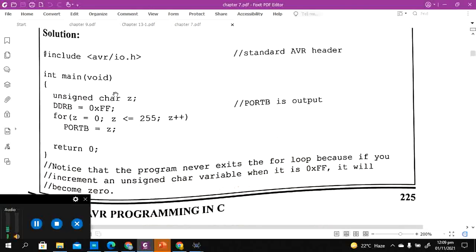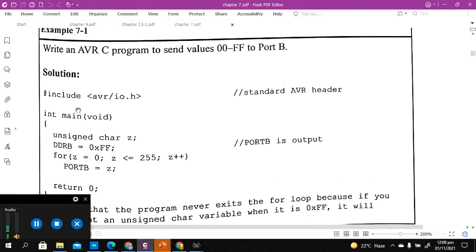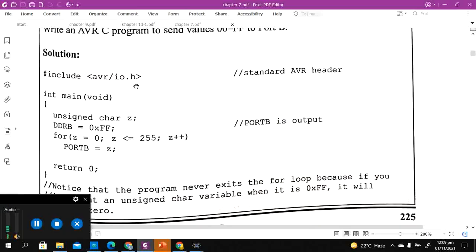Let's see the first program. You include avr/io.h and then void main, and you use unsigned char z, which basically says that the range is from 0 to 255. Then you declare Port B as an output port, and we'll start the loop. The loop will go and show its value on port B. Note there is no delay used here.